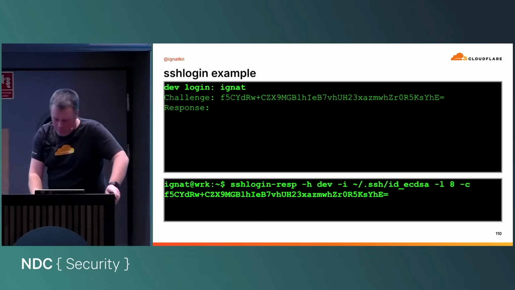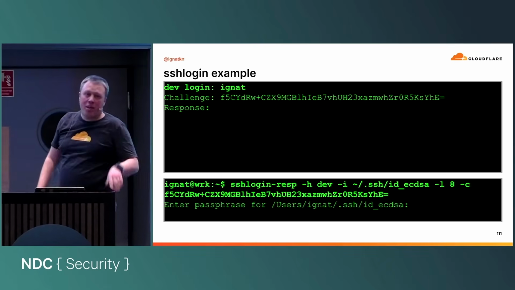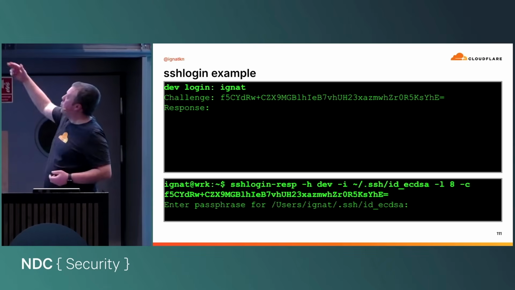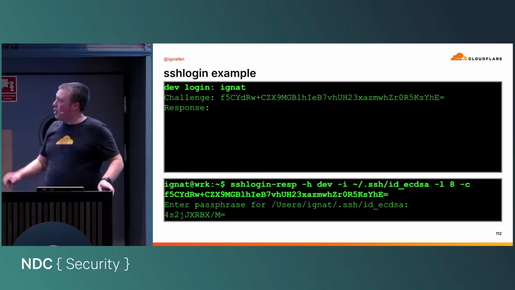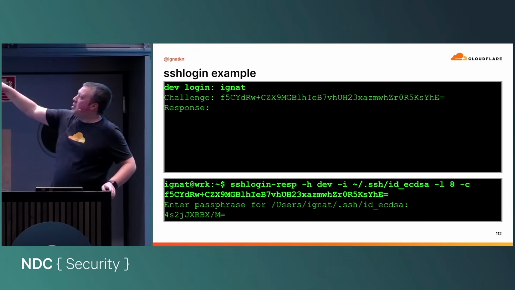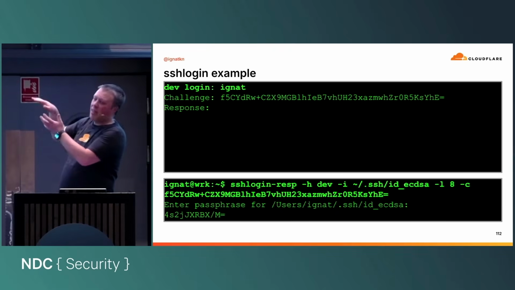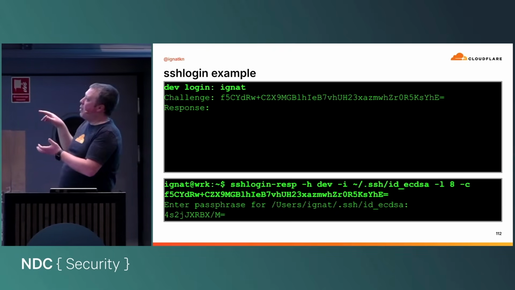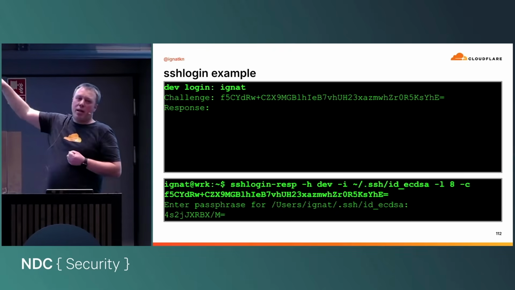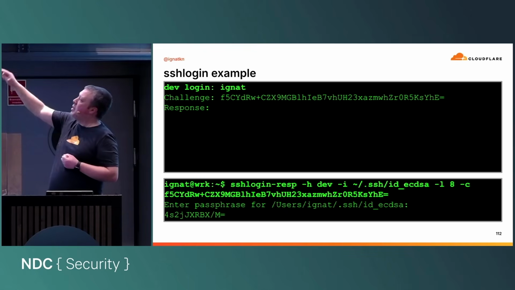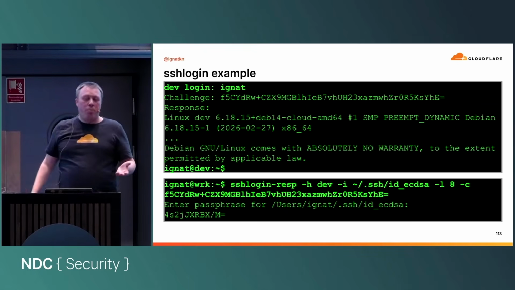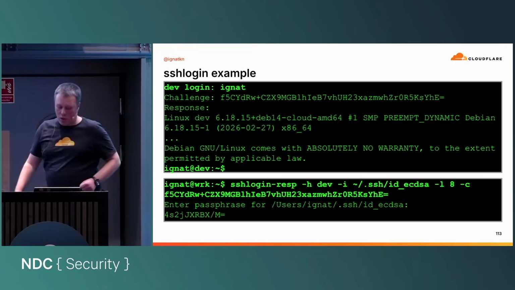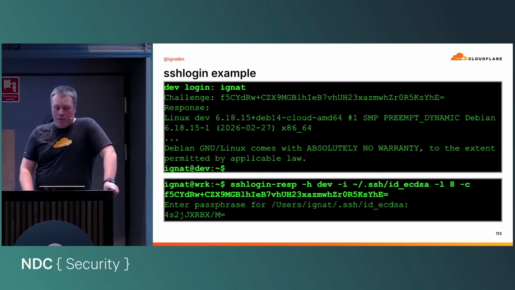You should have your SSH private key password protected. If it is, the tool will ask you for a password. You enter it, and then it will generate a response. And you see the response is quite short. It looks like a very small one-time password. Here, it's 8 bytes, 12 characters. I can reasonably type it back, and I will be authenticated and get into my machine. Cool.